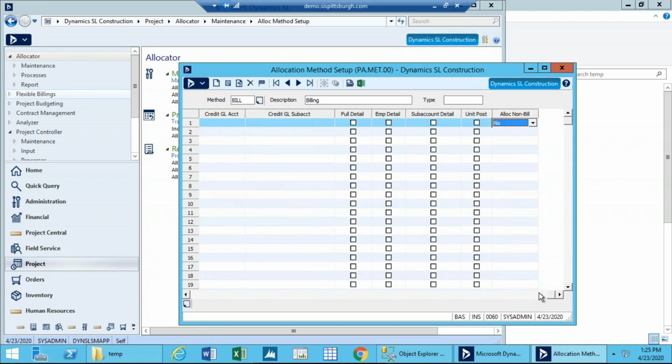There are some check boxes at the end of this. Again, there's some other functionality in this screen, but we're keeping this example simple. So we want to have the allocator post in full detail and also post the hours. So not only will it post the amount, but we want the 24 units or hours to come across too.